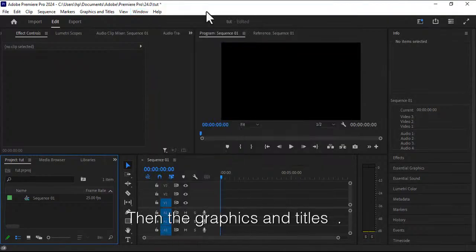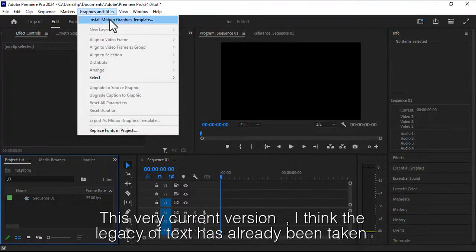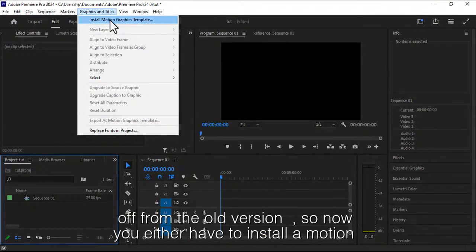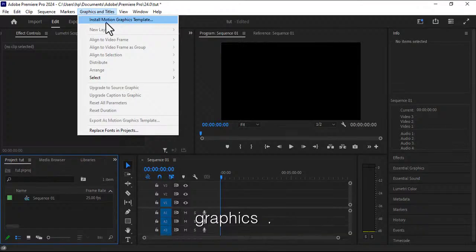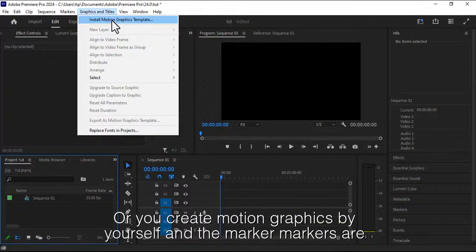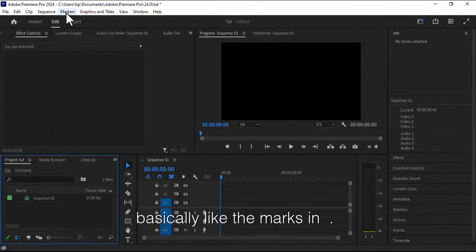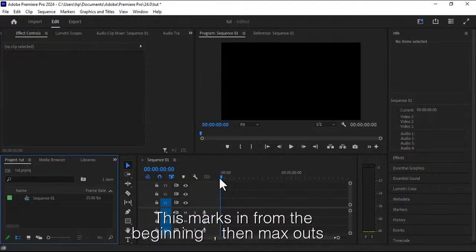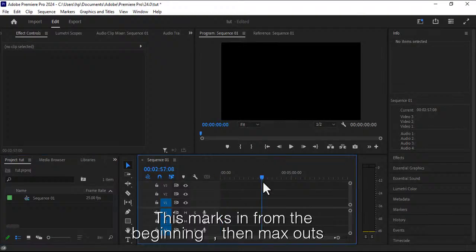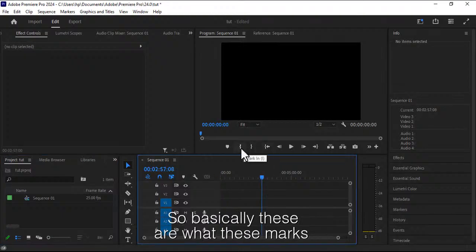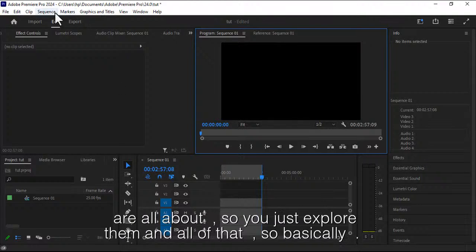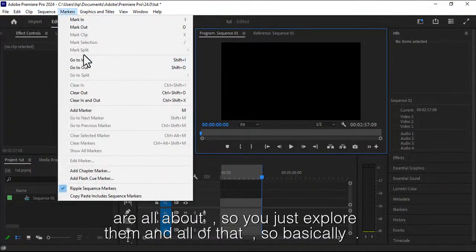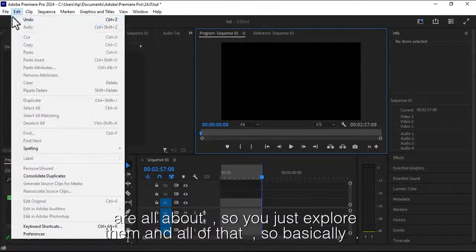Then the graphics and titles. In this very current version, I think the legacy text has already been taken off from the old version. So now you either have to install a motion graphic, or you create a motion graphic by yourself. And the markers are basically like the marks in, which marks in from the beginning, then marks out at the end and all of that. So basically these are what the marks are all about. You just explore them.